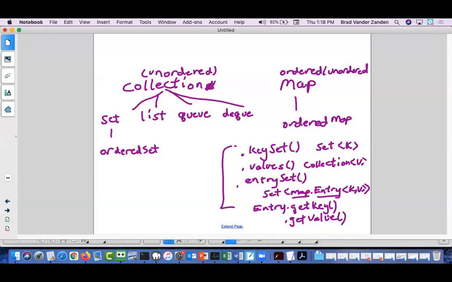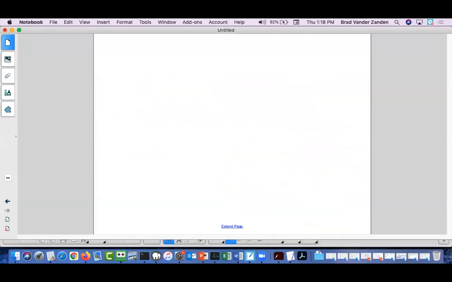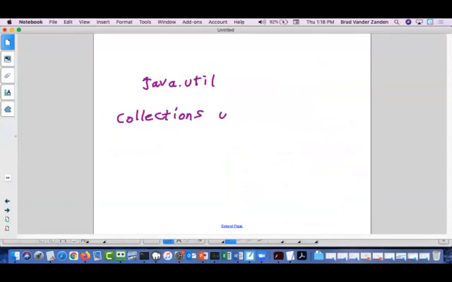Okay, so everything in the collections library is imported from java.util. It's not a capital. So both maps and collections come from java.util. And the collections use interfaces, which are abstract API or abstract types.